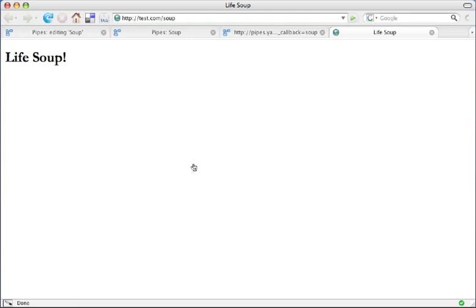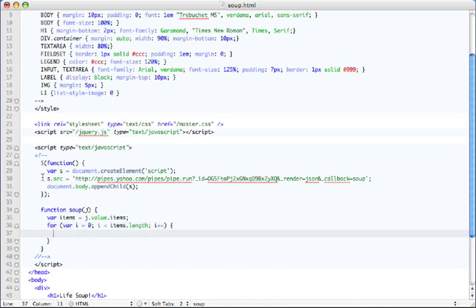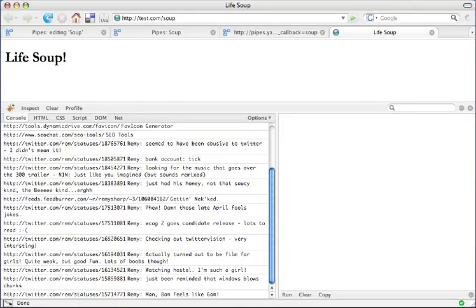Just check that's right. I'm just going to log the elements to make sure I've got the right thing I'm interested in: items[i].link and items[i].y:title. Just refresh this. Yep, looks like I've got what I want.